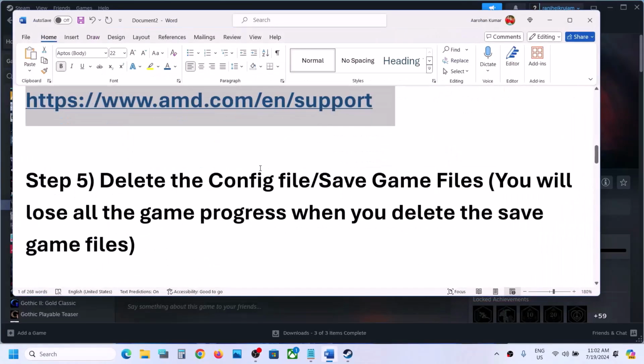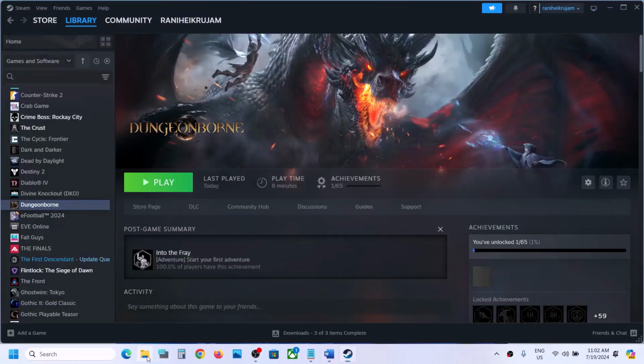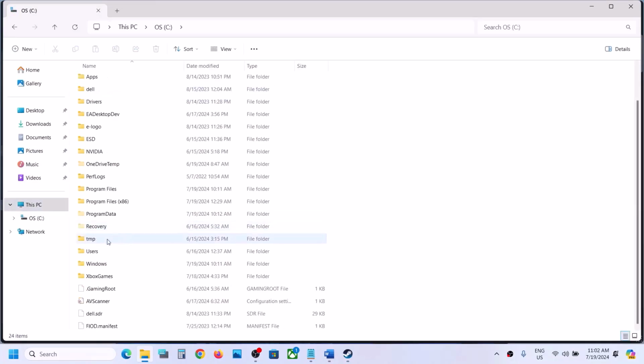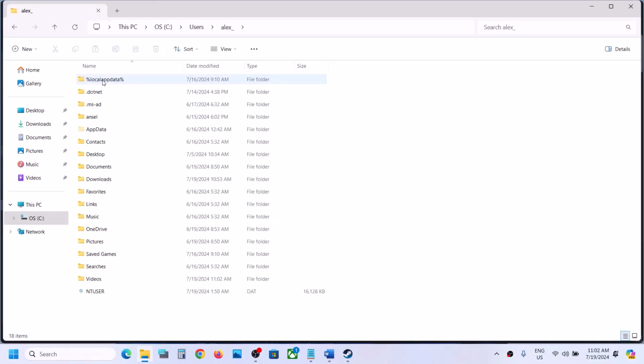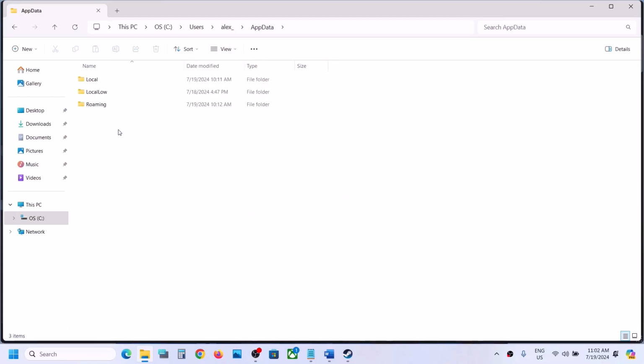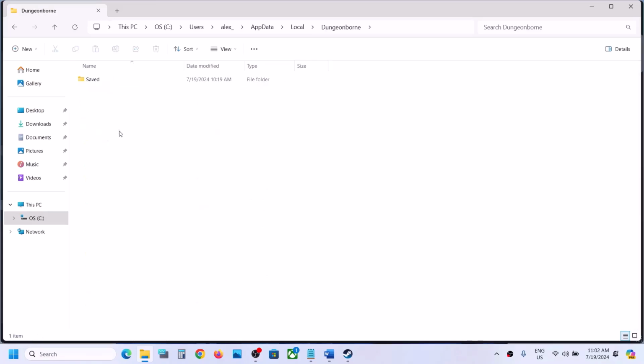Now the next step is to delete the config file and then check. So open File Explorer, go to This PC, open C drive. Now open the Users folder. Now open your username folder. Now open the AppData folder. If you don't see AppData on the top, click on view, select show, and then put a check on hidden items. Open the AppData folder, open the Local folder, and then open this folder, open the Saved folder, open.